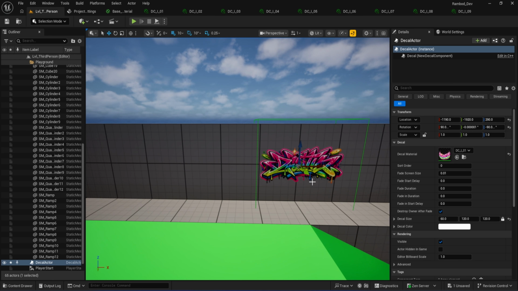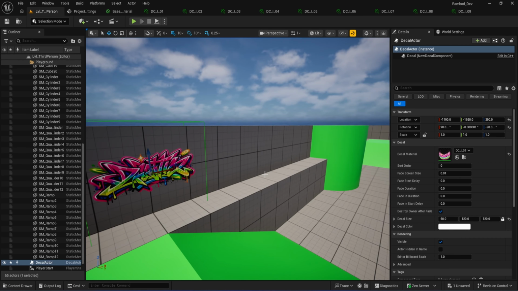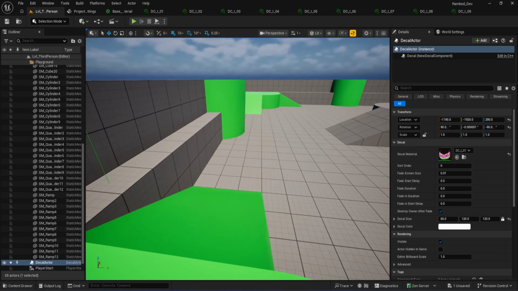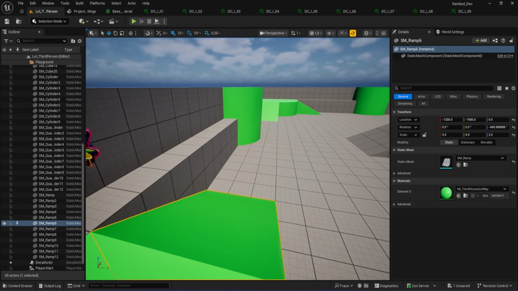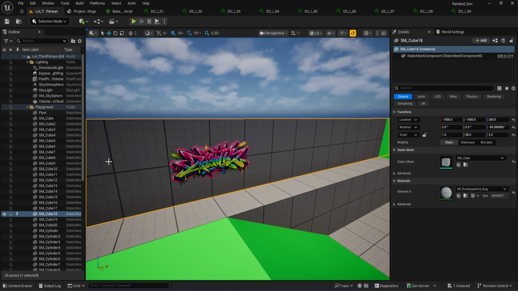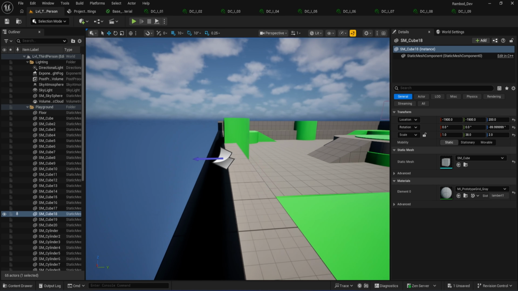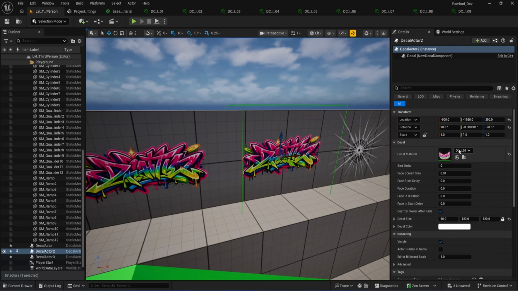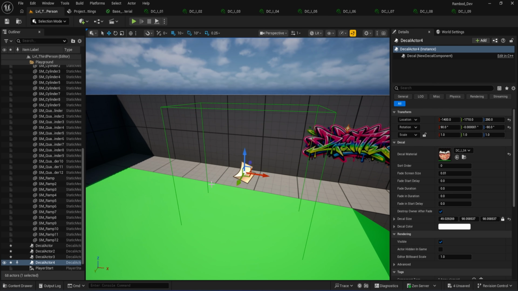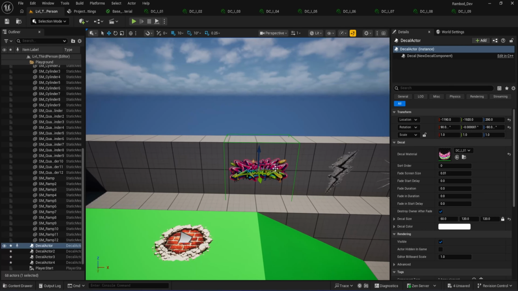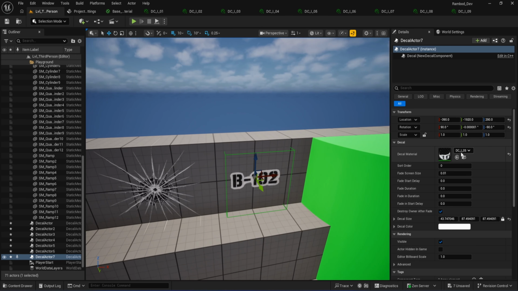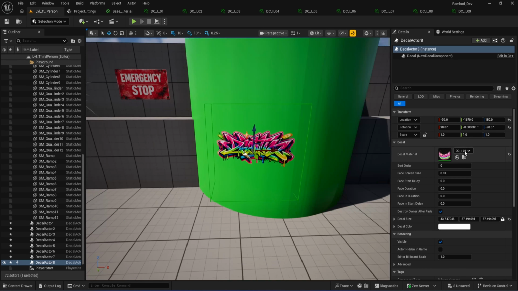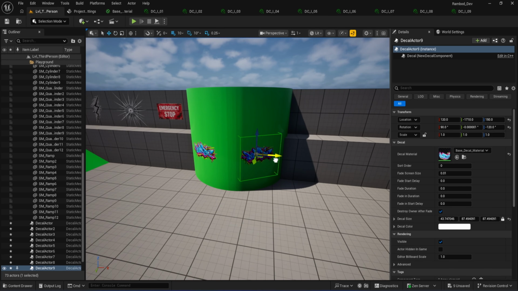I recommend placing decals on different types of surfaces to get comfortable with how they behave. Try walls, ramps, curved surfaces, floors, and even ceilings. This helps you understand how rotation, size, and projection direction affect the final result. I am going to speed up the video here and place the rest of my decals into the level one by one. You should do the same and take a few minutes to experiment. Once you are comfortable placing decals, you are ready to use them confidently in real environments and gameplay levels.